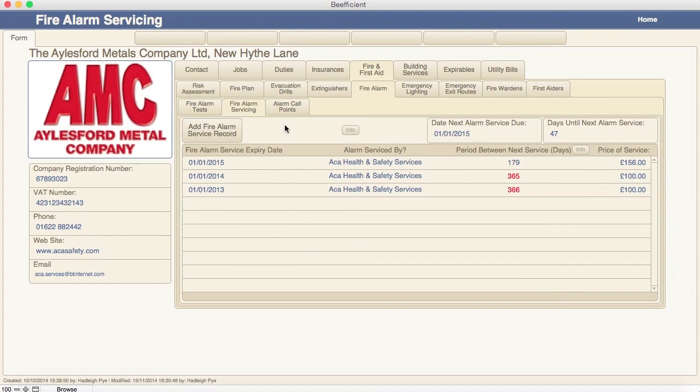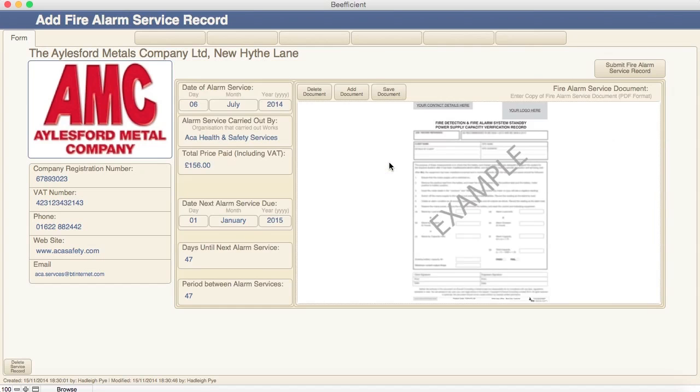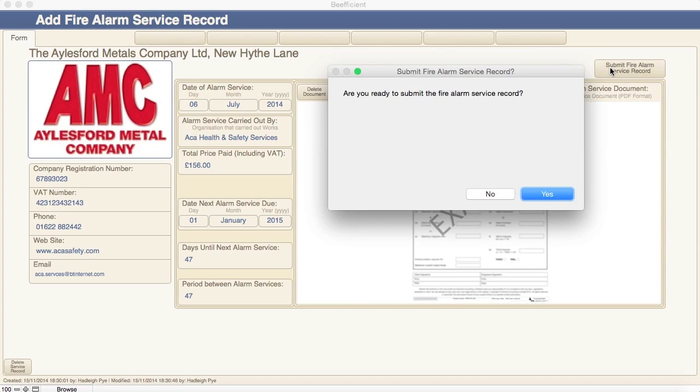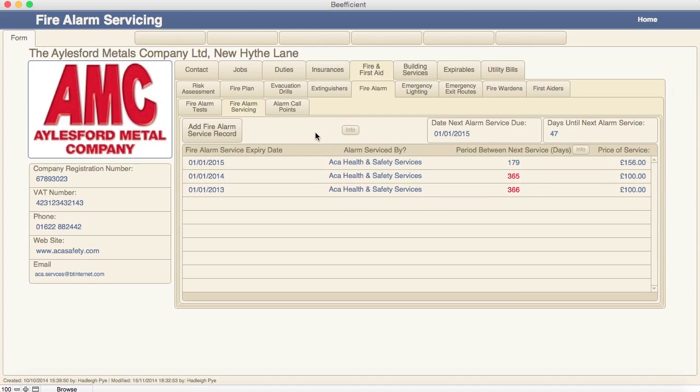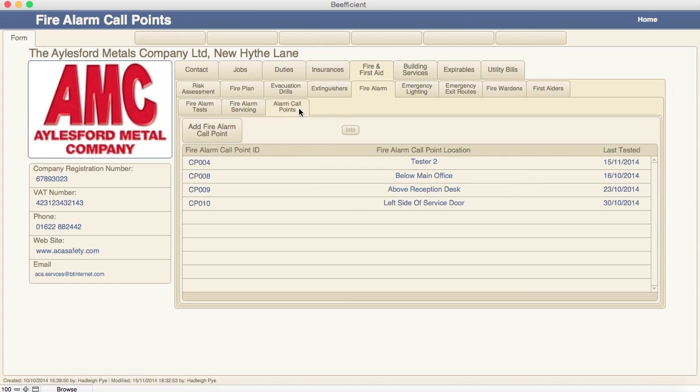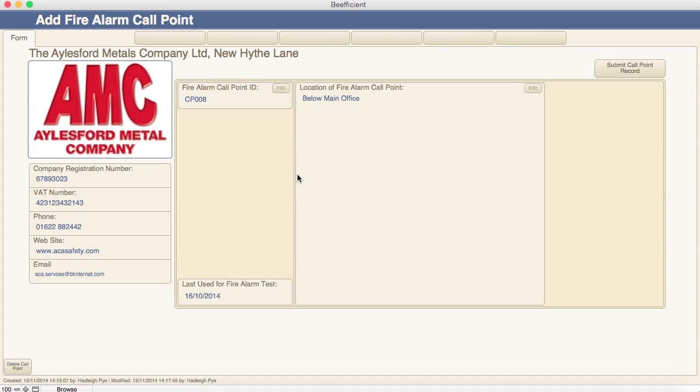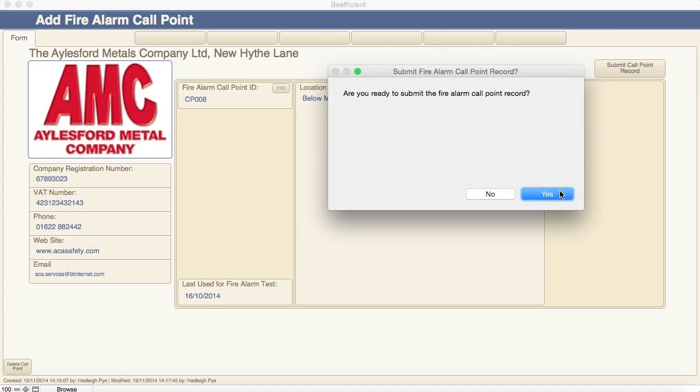Fire alarms should be serviced on a regular basis, and the records of servicing should be held on file. Fire alarm call points within the facility should be detailed within a register to ensure that they are all tested on a regular basis.